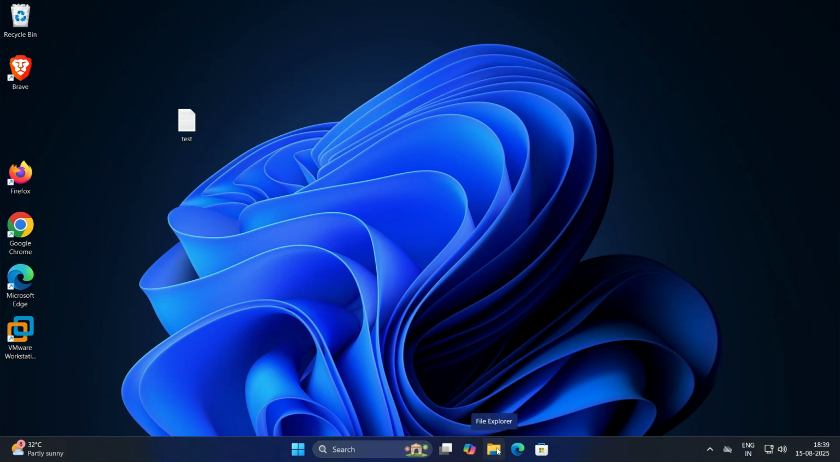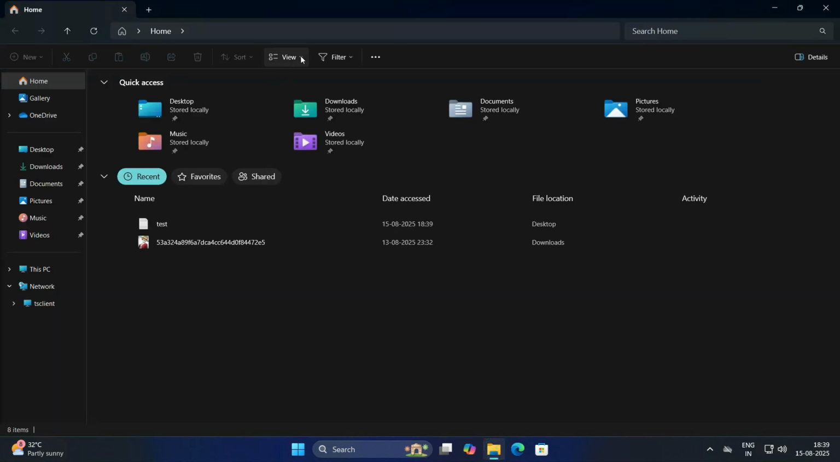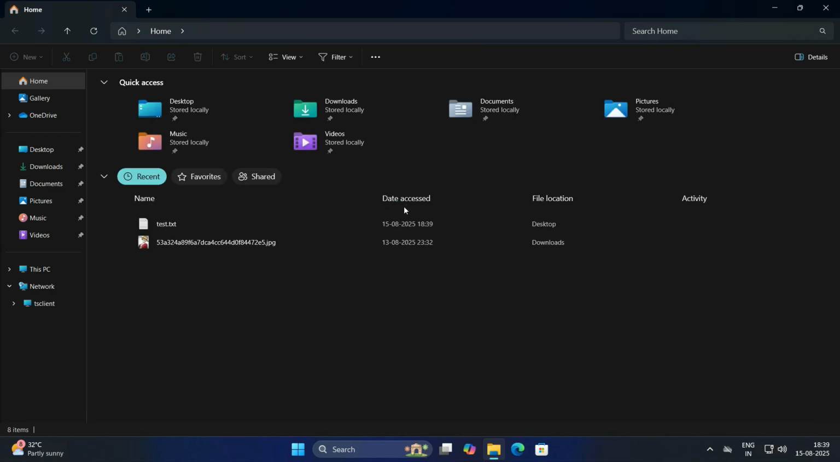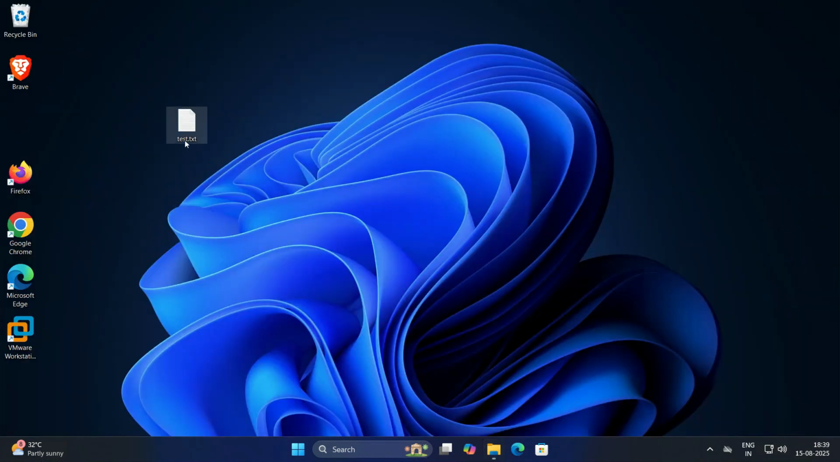Okay, so open the file explorer and go to the view option. Here you can click the view option and slide down a little bit and you can see the show option. And here you can see the file name extension. Okay, so click on file name extension. Okay, and you can now see the test.txt. Before you couldn't see the .txt, but now you are able to see test.txt.